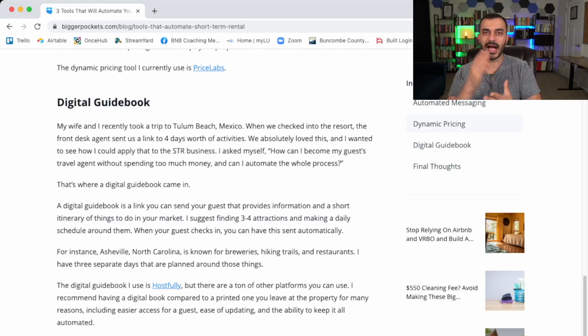So I asked myself, how can I become my guest's travel agent without spending too much money, and how can I automate the whole process? That's where the digital guidebook came in. A digital guidebook is a link that you can send your guests that provides information, essentially a short itinerary of what they can do during their stay.